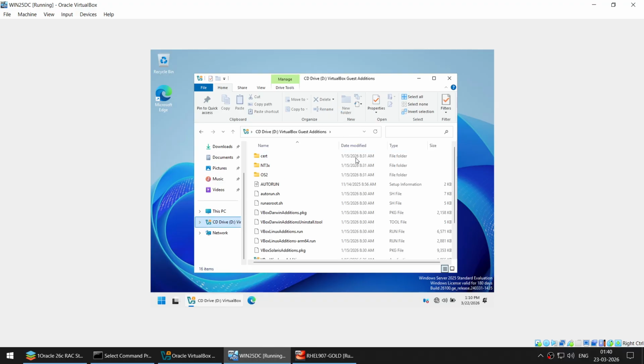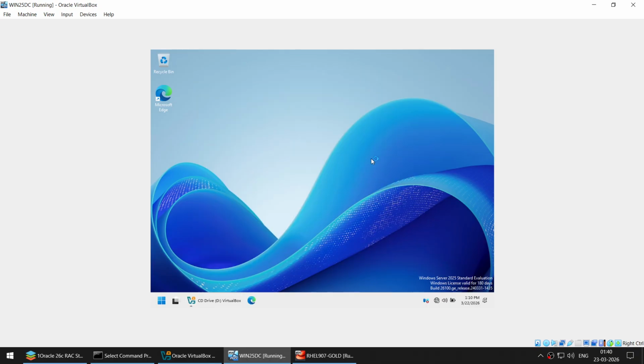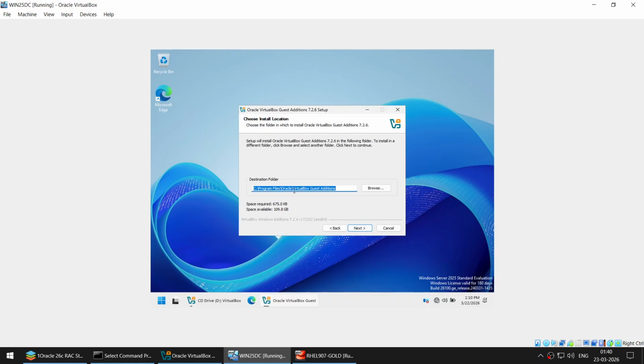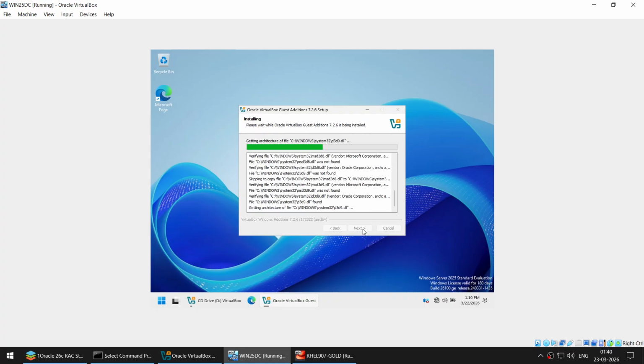It will prompt us for autorun. You can see it is prompting us, so you can say run VirtualBox Guest Editions and give it a few minutes to launch. We are now configuring it. If you want a long path, you can give a long path, but I don't like it, so I'm going to shorten it. Let's say VirtualBox Guest Editions, click next. I don't want a startup entry. Let's click install and give it a few minutes to install in the Windows server.